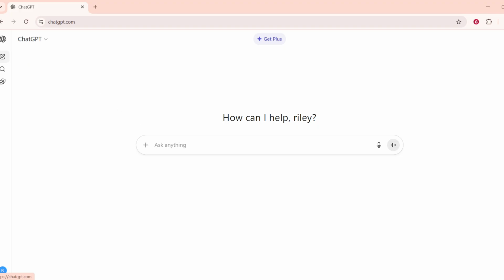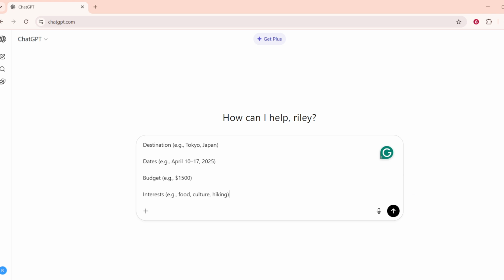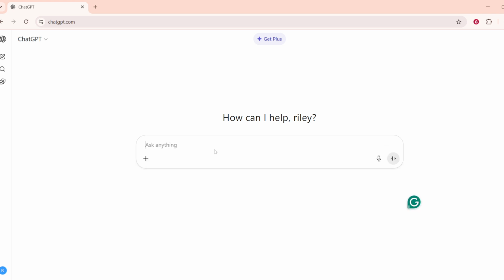Next, you'll want to provide ChatGPT with the specifics of your trip. Think about the essentials. Where are you heading? What are your travel dates? How much are you willing to spend? What type of experiences are you hoping to have?